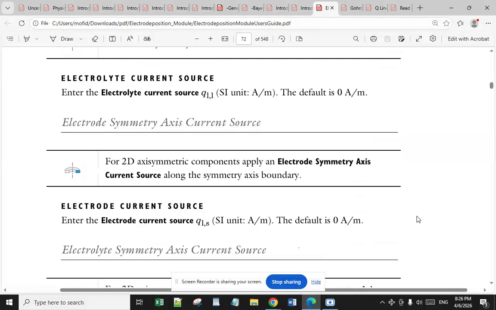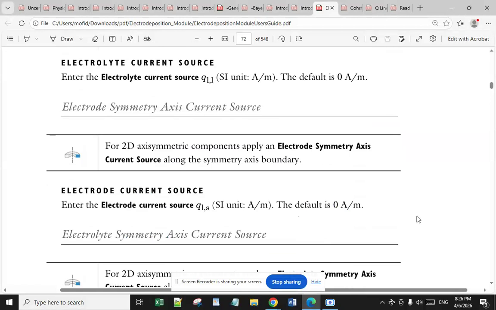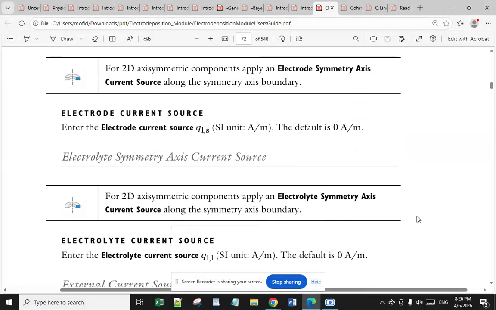Electrode symmetry axis current source for two-dimensional axisymmetric components. Apply an electrode symmetry axis current source along the symmetry axis boundary. Electrode current source: enter the electrode current source QLS. SI unit is based on ampere per meter and the default value is 0 ampere per meter.